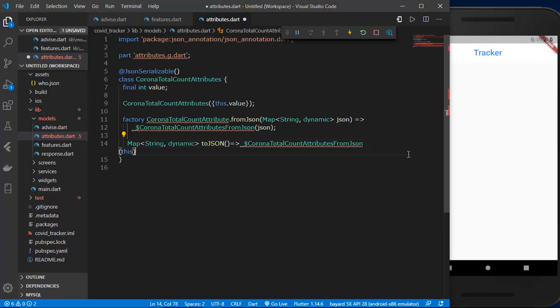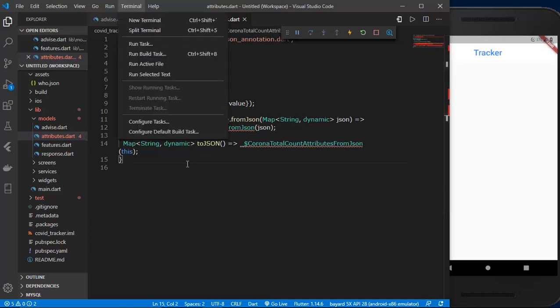So after that, I'm going to run it with the help of build runner. And yes, don't mind the errors. As I have told you earlier, we have not created the files. That's why it is giving us this type of errors. Actually it is going to create a new file named after this. So let me go back to my terminal.